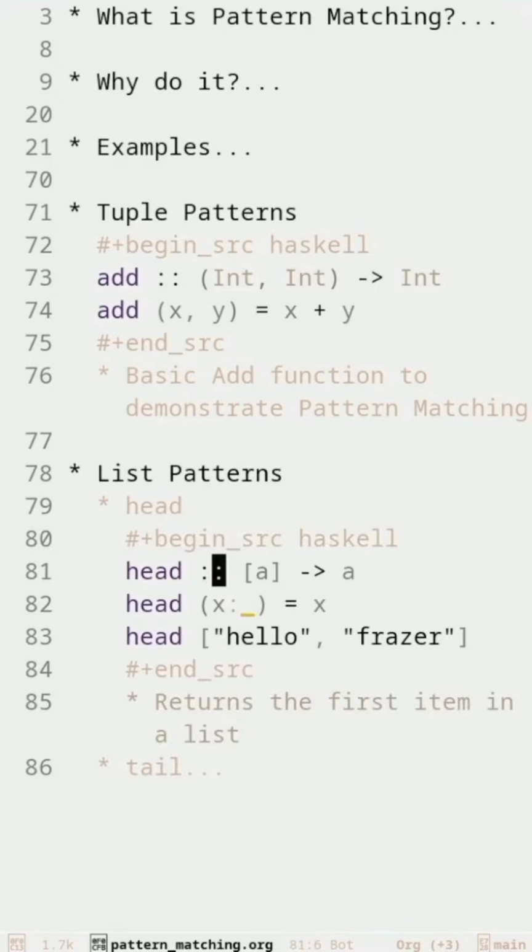List patterns are the same. With head, you can match a list. You can say, okay, head is a function which takes the first item from a list. So it takes a list of anything and it returns 1 item for that, which is the first item.